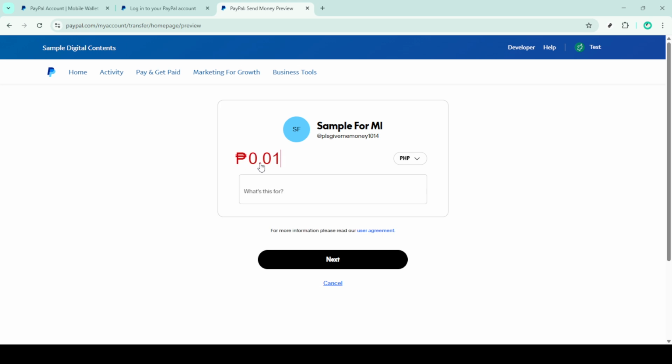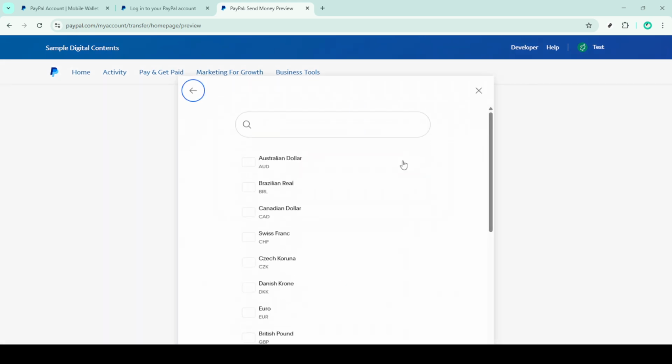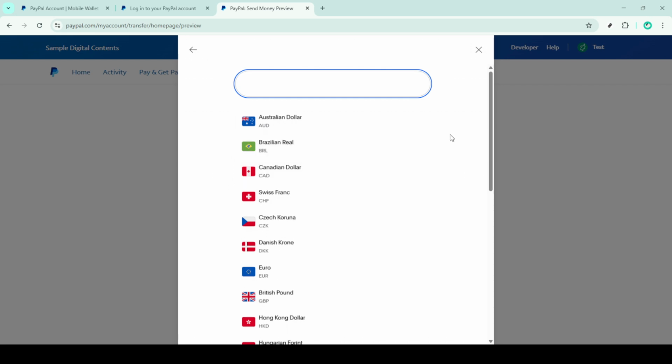Following that, you'll be asked to specify the purpose of the transaction, which could be anything from a gift to payment for a service. Adding this detail not only helps you with record keeping, but can be important for the recipient as well. With the details in place, click Next to proceed.